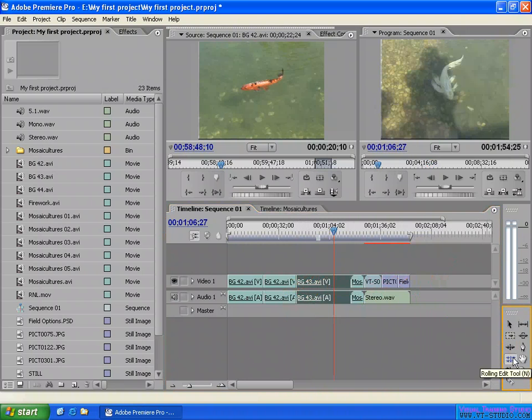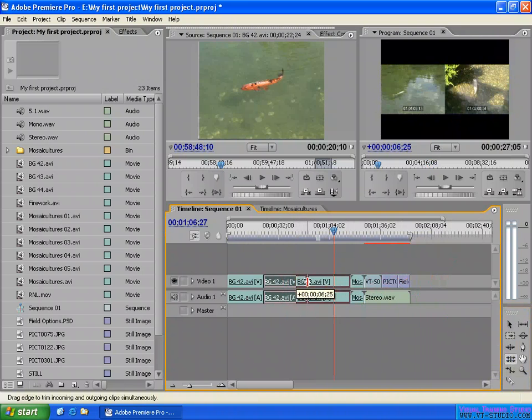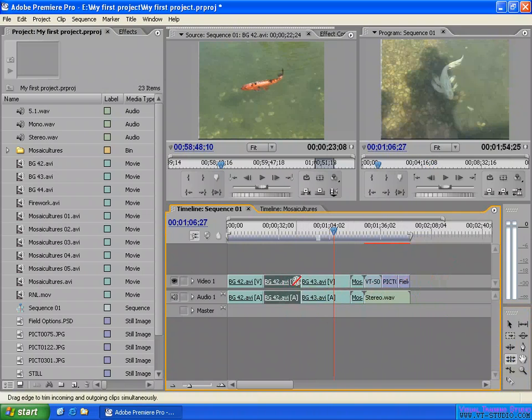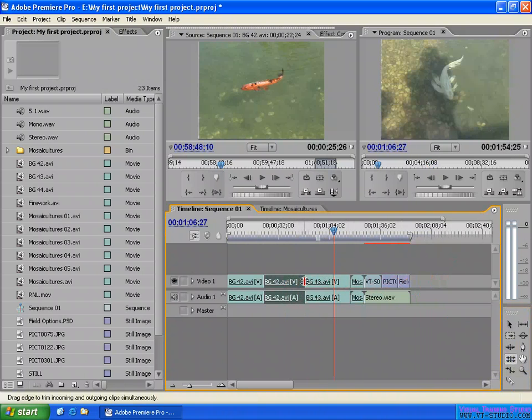And how about the rolling edit? Here is the rolling edit tool. If you click on here, it will change both the in point and out point, or you can call this the outgoing frame or the incoming frame on this clip and the adjacent clip here. At the same time, the total duration stays unchanged, only the clip in point and out point change, like this.